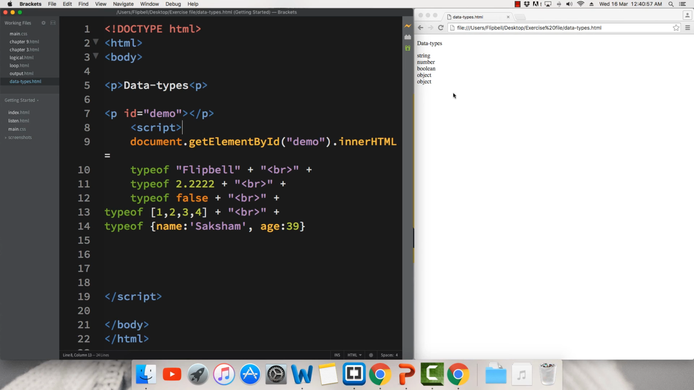So if I save it, you can see that JavaScript is showing us that Flipbell here is considered a string. Numbers are considered as number. The false value is considered as Boolean. 1, 2, 3, 4 is considered as object. It should consider it as an array, but typeof for multiple choices will consider it as object. Next, my name and age is considered as object as well.